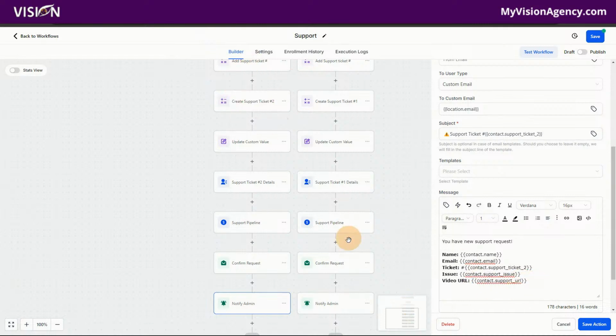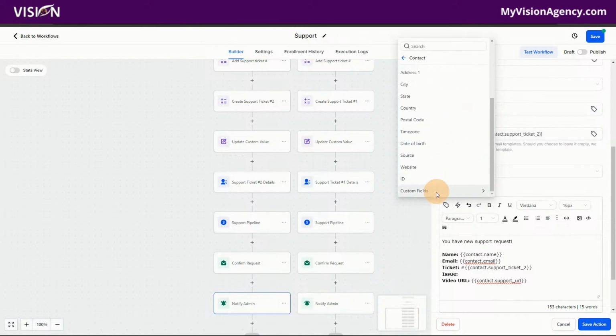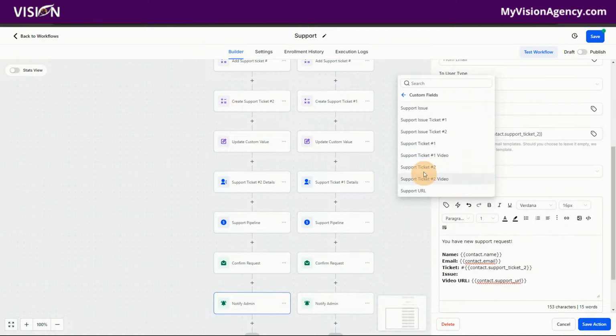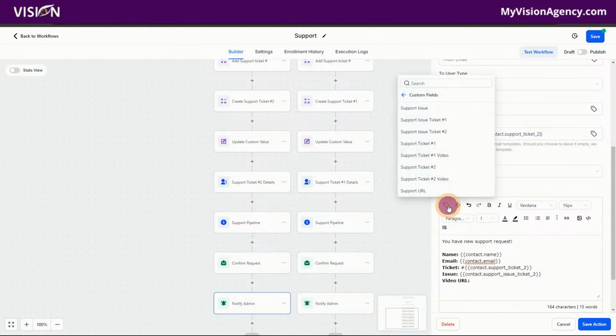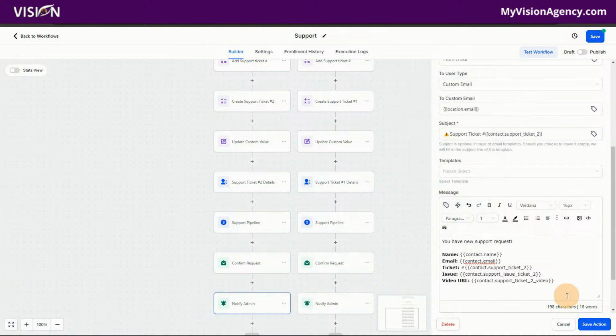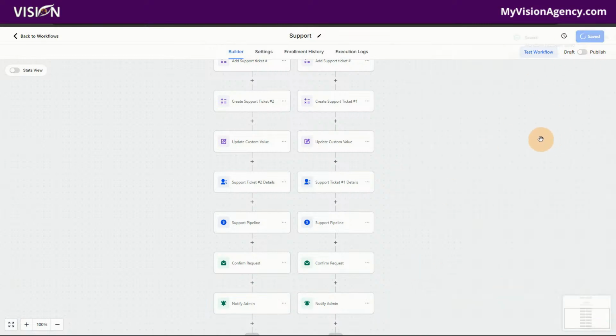Now, here at this point, since it's in the same automation, technically you could just use those universal ones, but it's definitely better since we've already kind of copied that data. Let's go ahead and do the absolute correct thing, which would be custom fields, and then we want to add ticket to issue. Okay, so ticket issue number 2, and then we would do video URL. Go up here. Let's do support issue. So it's ticket to video. All right. So we're going to add that there. Okay. And save.